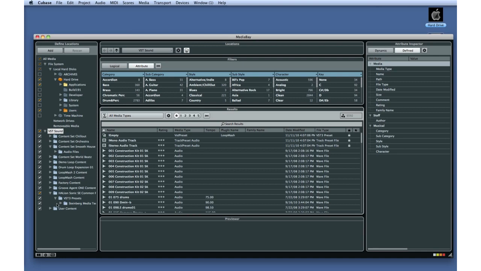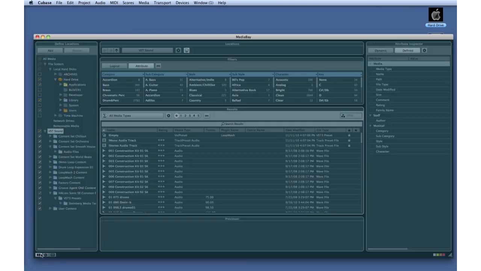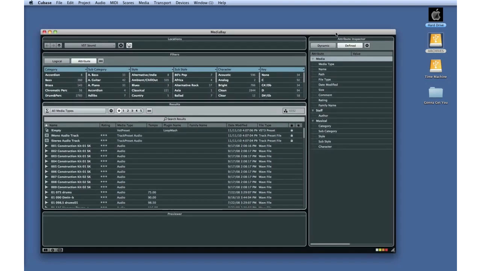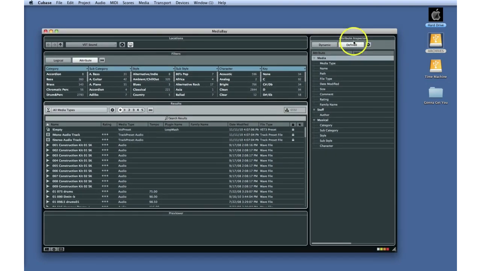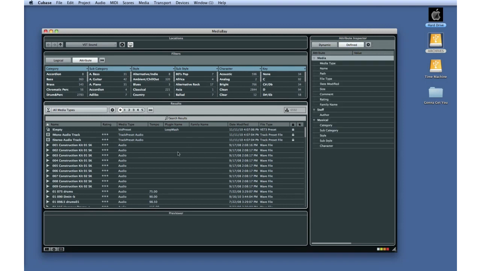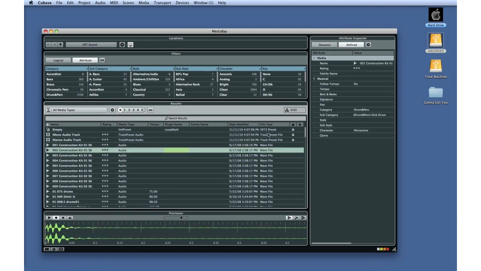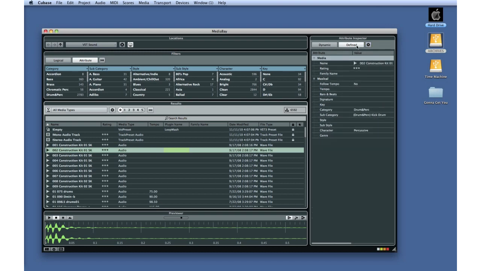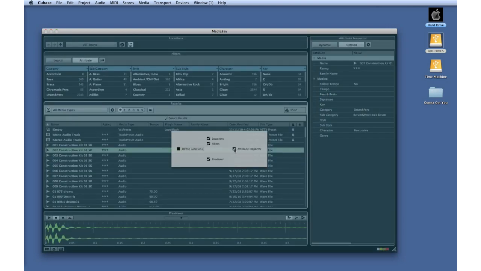Let's close the Define Locations pane for now. On the other side of Media Bay, you'll see the Attribute Inspector pane. The Attribute Inspector allows you to categorize your media, also known as tagging, to make it easier to find and to filter. The Attribute Inspector is a powerful organization tool. It's also explained in detail in the operations manual. Let's close the Attribute Inspector pane for now.